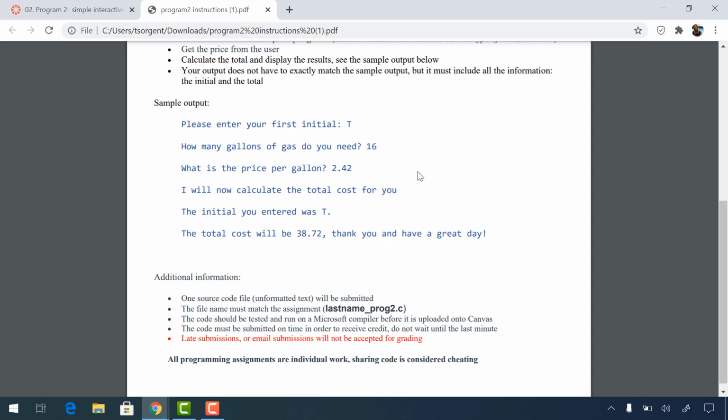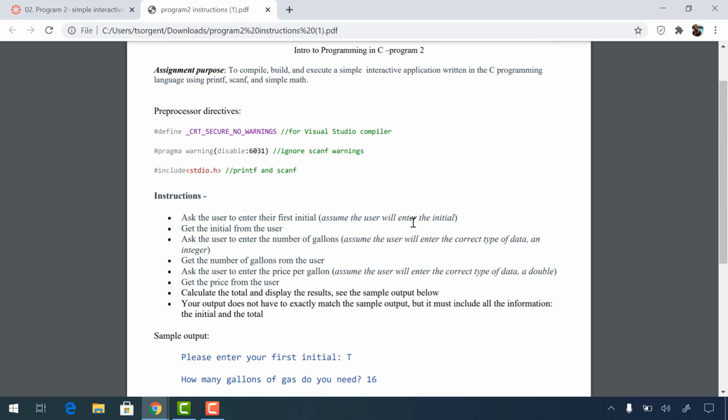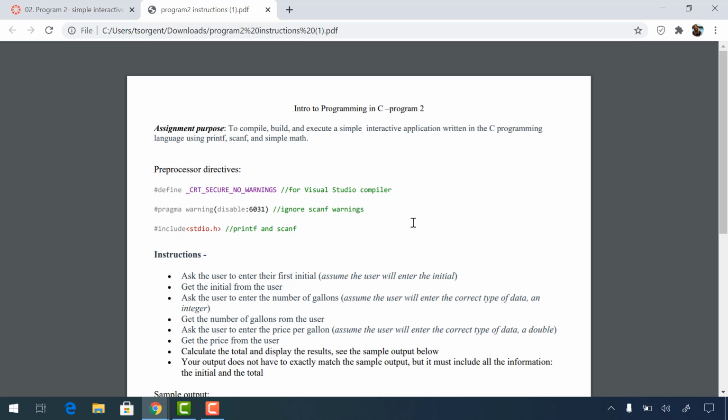So you're going to ask them to enter their initial, get the initial, ask them how many gallons, get the number of gallons, ask them the price per gallon, get the price per gallon, make the calculation, and print the result onto the screen. So you're just practicing with printf, scanf, a simple calculation, which is just a multiplication, and then printing the results back onto the screen. I'm going to use Visual Studio to do this, so I need to include these preprocessor directives.